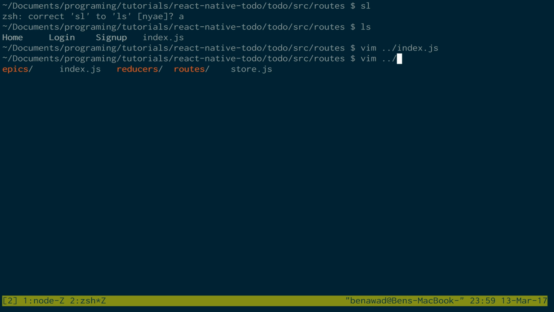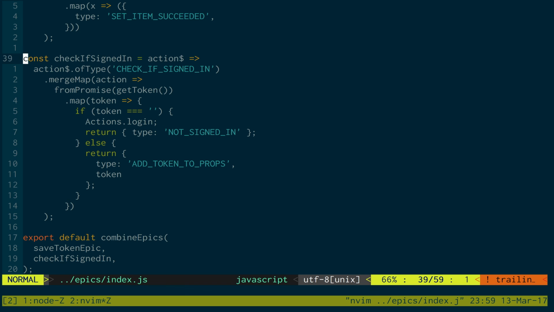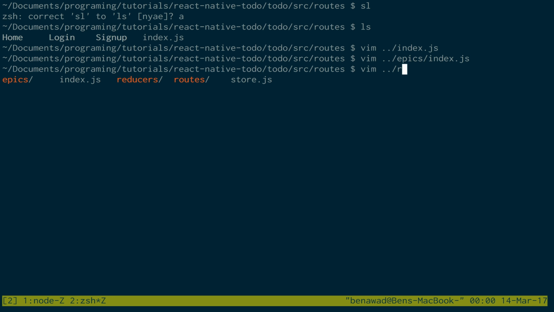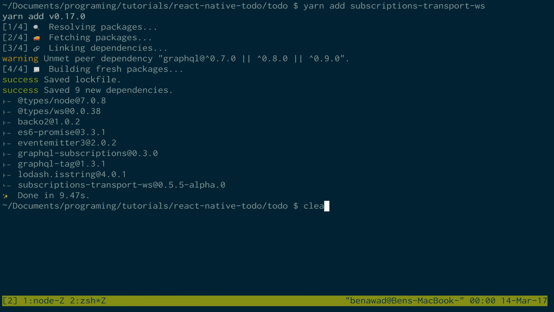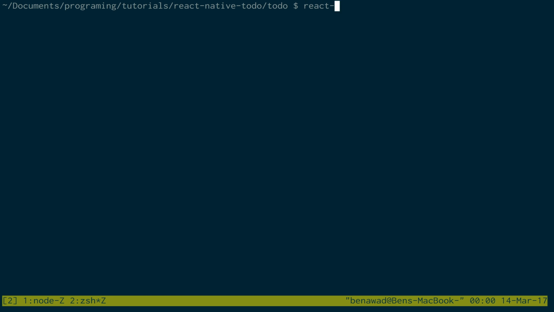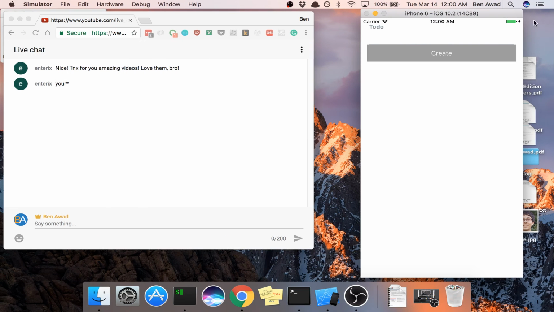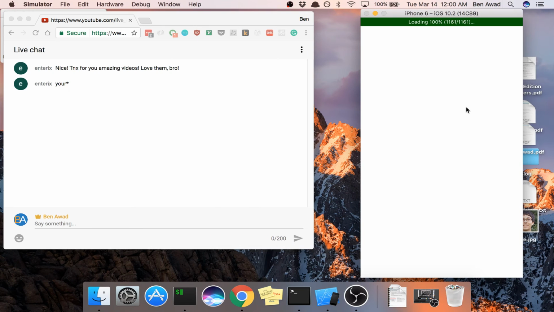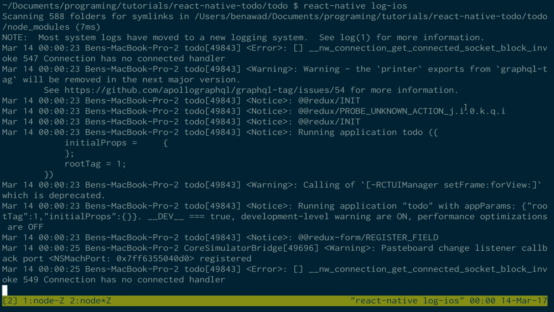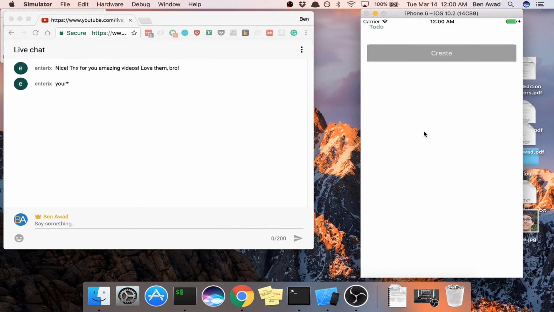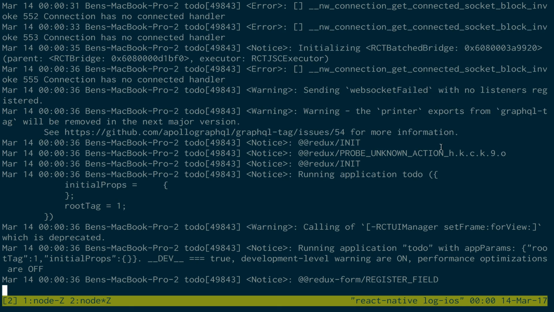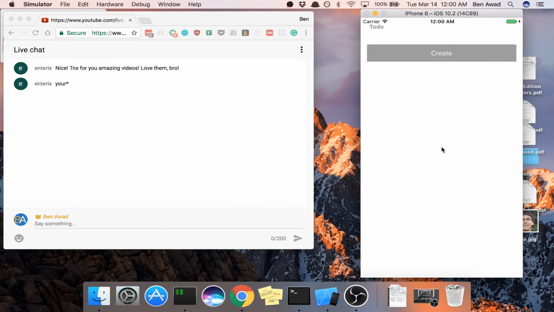Okay, so I was thinking that my epic is running, doing its thing, all that jazz. Check if signed in, this action is never being done, I don't think. I'm just going to log. Say log in the reducer, that's fine. Okay, we're already doing that. React Native log iOS. See, check is not doing anything. Reload. Yeah, never checks. Why was I thinking it was checking?